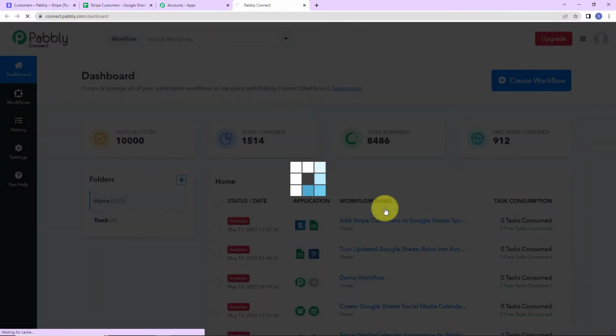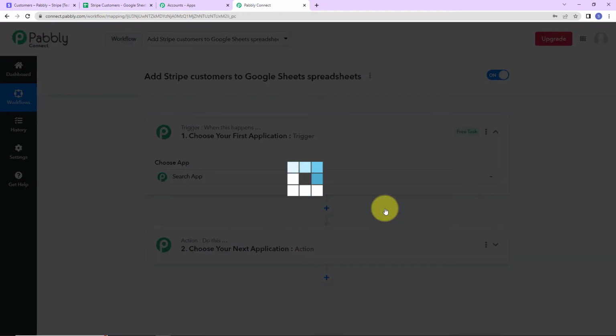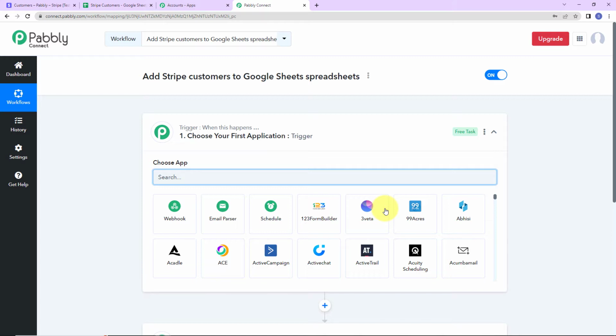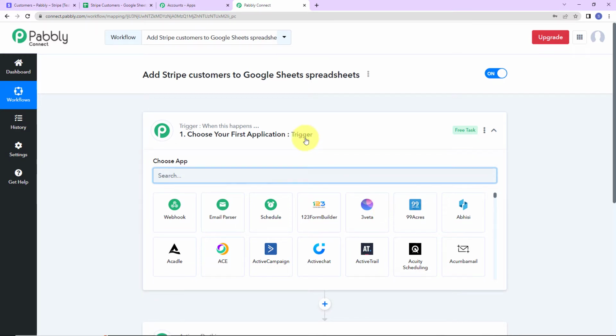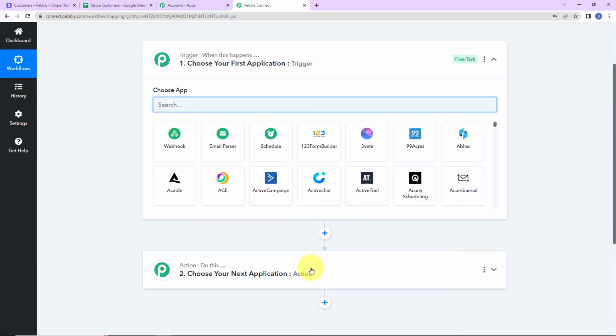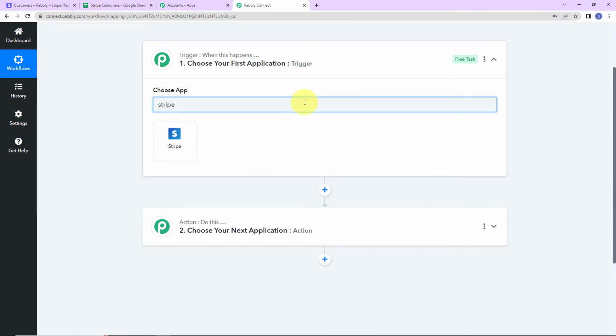Let's click on create. And as we do that, here we have reached another window which has got two modules, trigger and action. Now triggers and actions are basically those two principles or concepts on which this entire automation works. Trigger is when this happens, action says do this. Basically action here is the response of your trigger application. Now, as per this integration, my trigger application will be Stripe, which is a payment gateway.